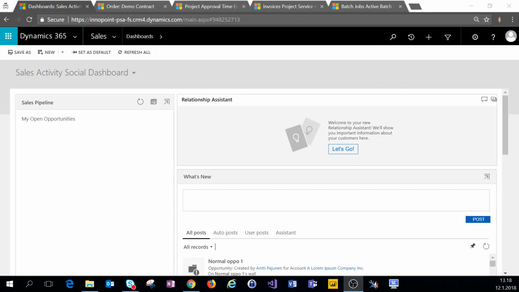So now that we've gone through the sales process from qualifying our lead all the way to submitting our time entries and having them approved, it's time to actually invoice the hours and expenses that we've done towards our project. So let's hop in the system and see how invoicing in Project Service Automation actually works.